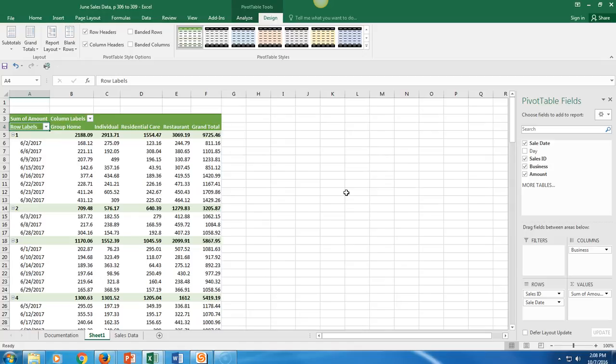To format the amount field in the pivot table as currency. In the Values area of the PivotTable Fields task pane, click the Sum of Amount button. So right here. Now when you touch that little down pointing arrow, see how it says Sum of Amount? Go ahead and click it.